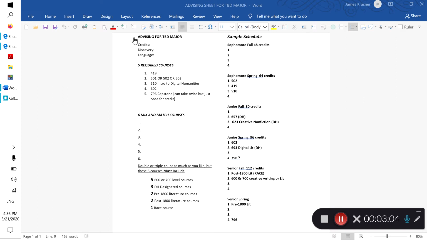So the first thing on here you'll notice is credits, discovery, and language. And some people think credits are not really our business, but they really are. We need to make sure these students aren't going to end up 3 credits short, and their parents are upset and they can't graduate on time. It's an easy thing to do. The math is not hard.